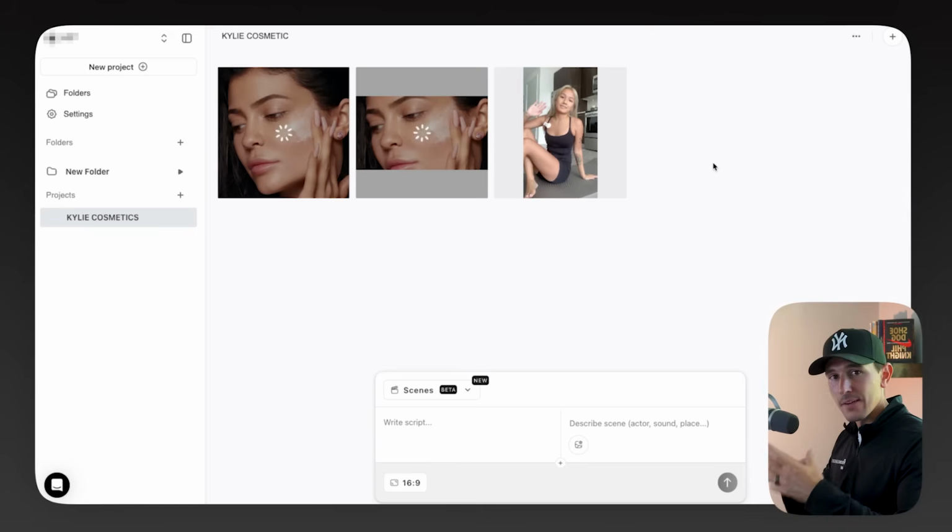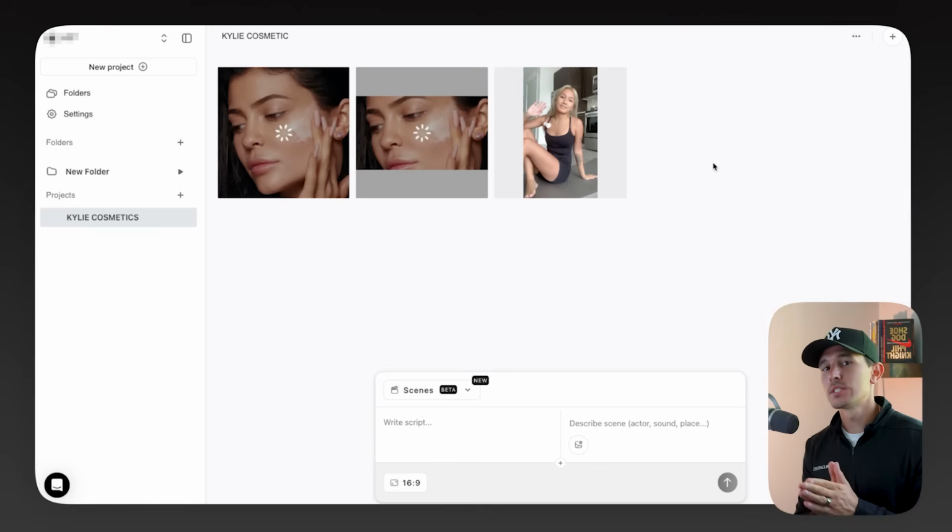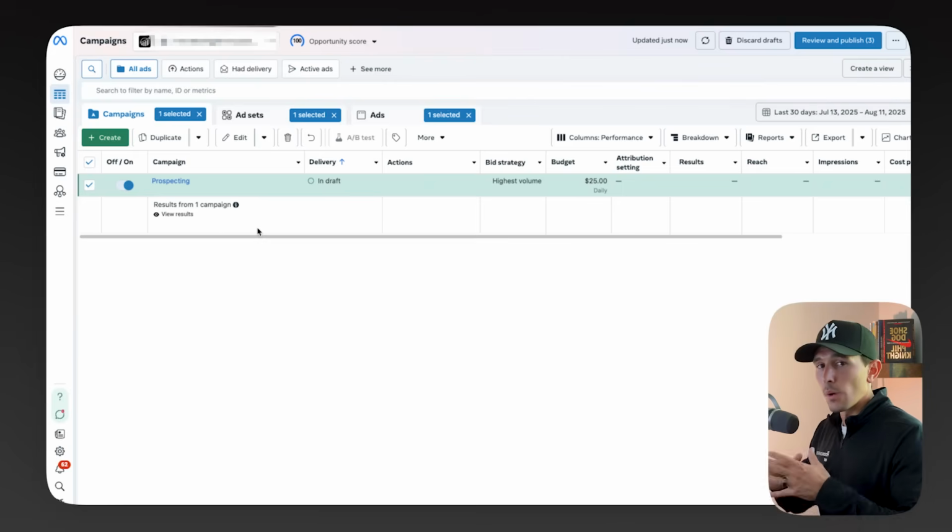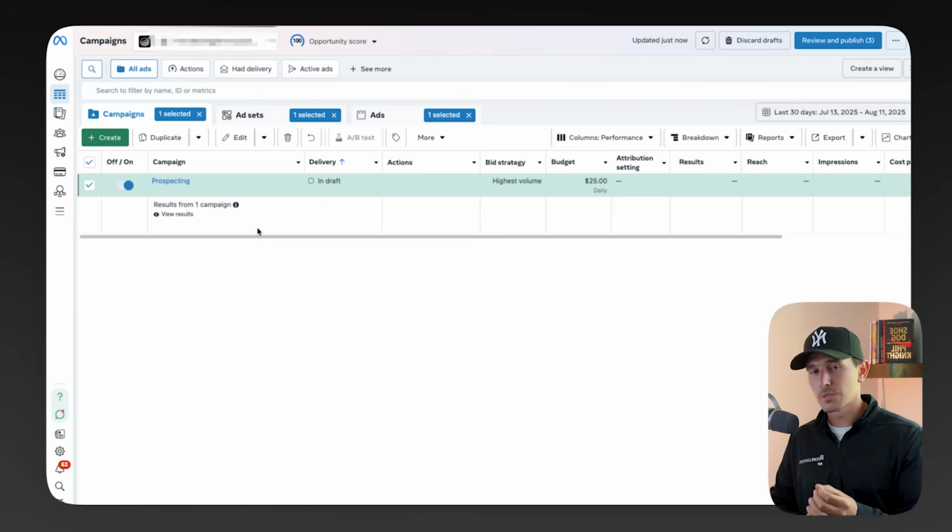Okay, so now that we have our ad, let me show you exactly how I would set this up in the Facebook Ads Manager. Now, what we're gonna be focusing on is just our prospecting setup. What we're gonna focus on is how to take these AI UGC ads and scale them, and how to produce so many more of them at scale.